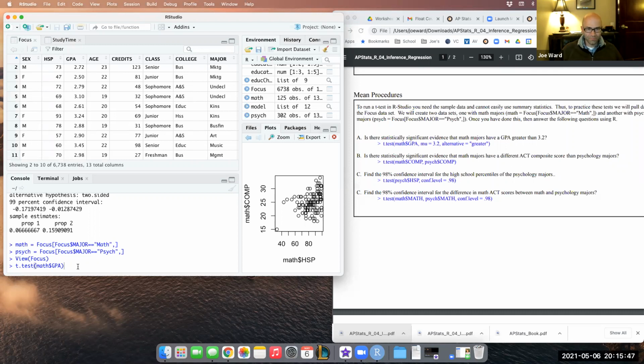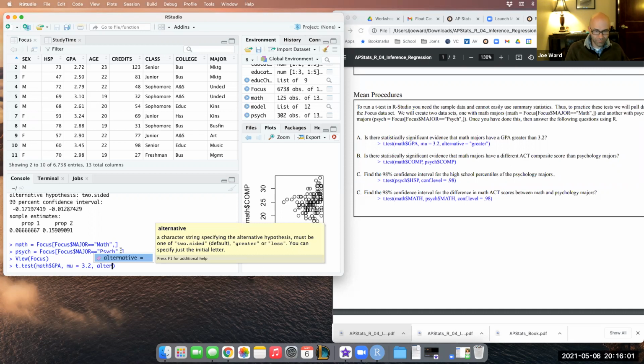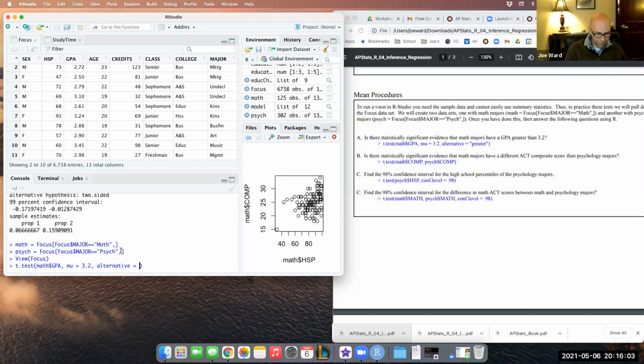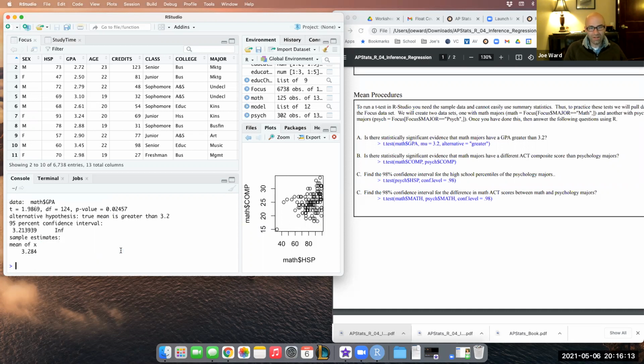6,738 people. Okay, so we're going to look at the GPA of the math students. And again, since it's a one sample test, we need to give it a null hypothesis, mu 3.2, and then an alternative. Okay, and we want this alternative to be greater because I want to see if I have evidence that math majors have a greater GPA than 3.2. And I hit enter.